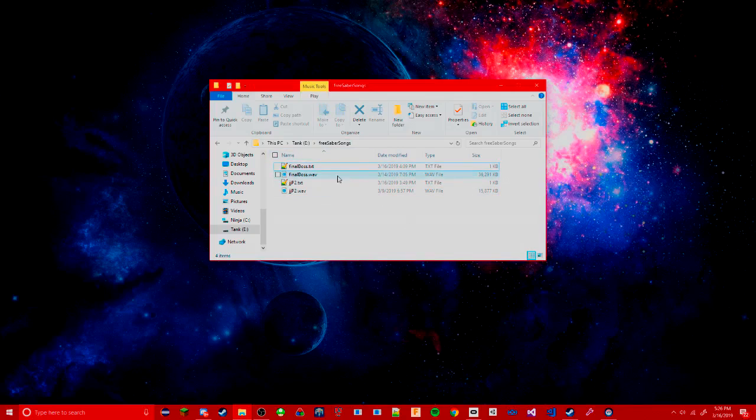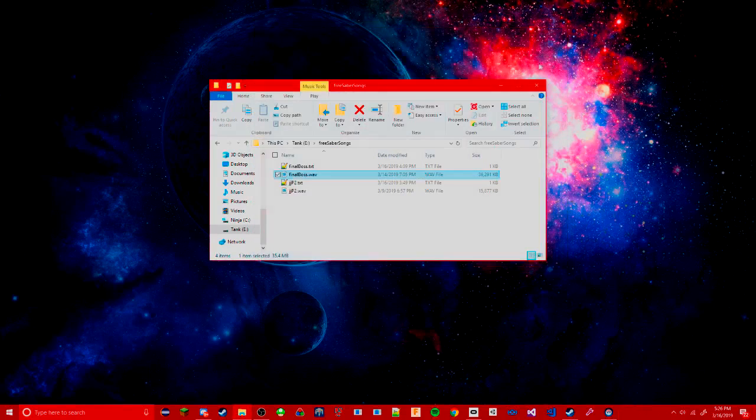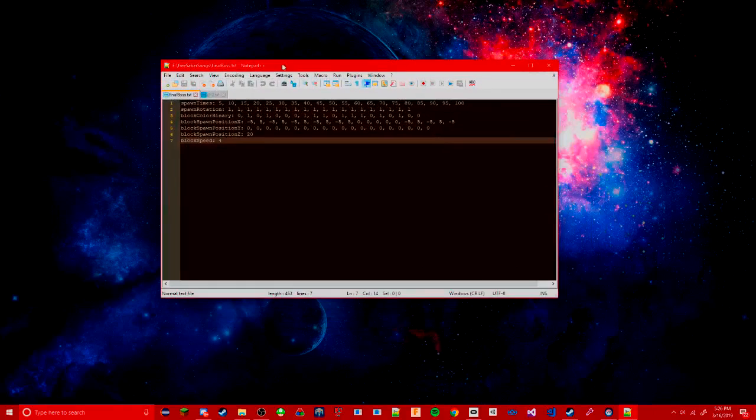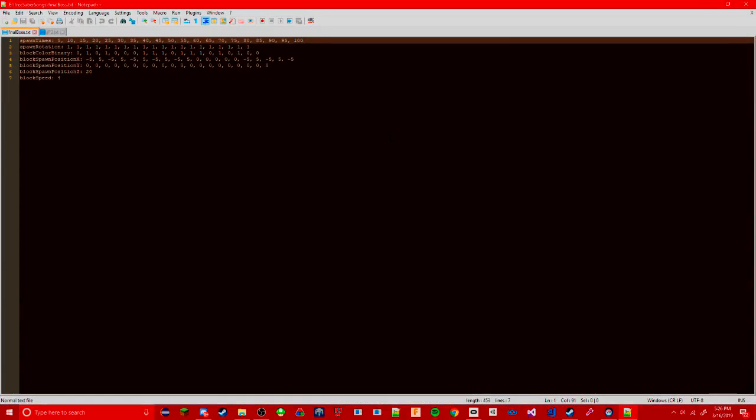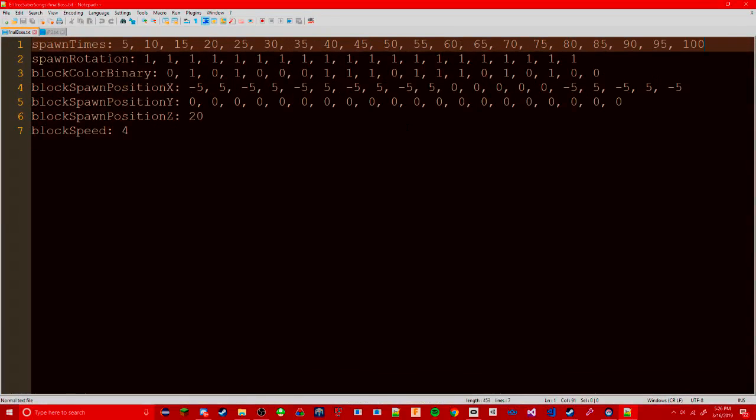So you have the final boss.txt and final boss.wav. The WAV is just the song. The text file is all the information about the song that FreeSaber needs to know. I'll be breaking down everything. Let's zoom in a bit. You can zoom in with Notepad++, yes you can.